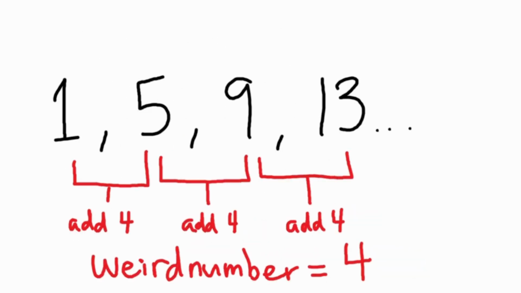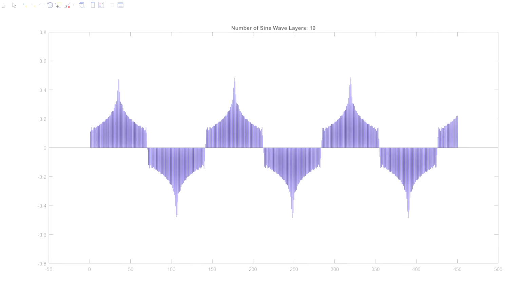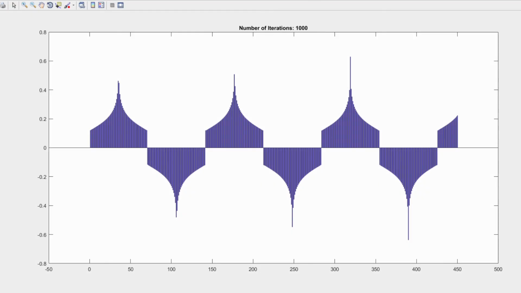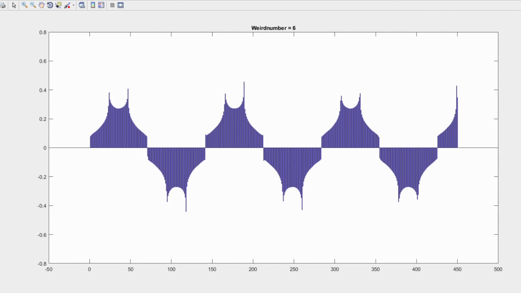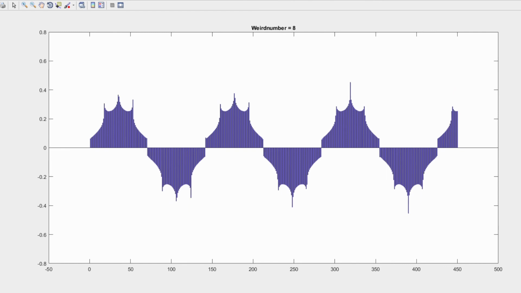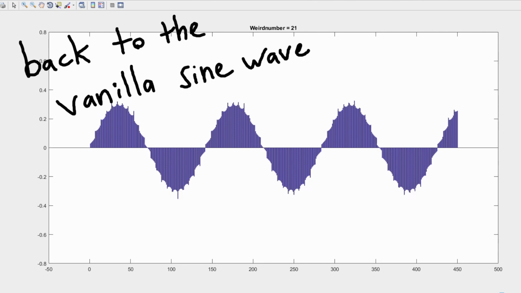Weird number equals 4. Actually, instead of building up the series layer by layer, let's just skip all the iterations and get right to the final shape. Interesting. How about every fifth number? Every sixth number? It appears that we're approaching something. As weird number approaches infinity, we actually end up right back where we started.